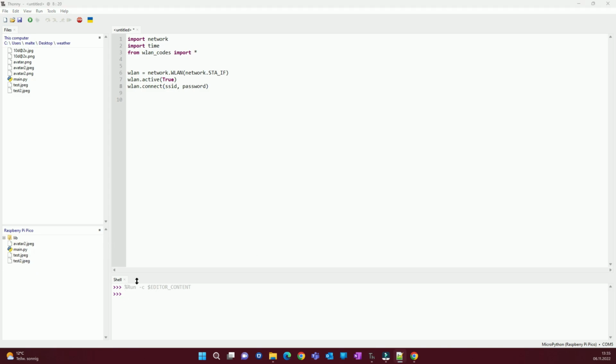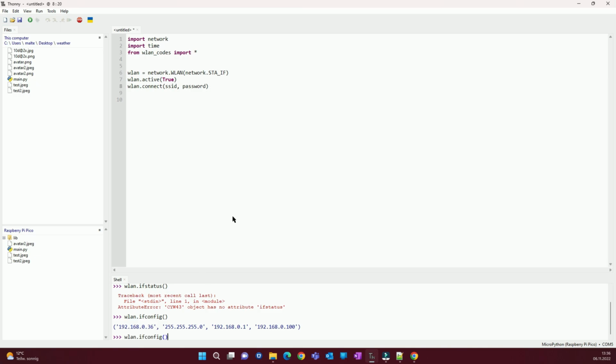How can we check this? We can use the shell, and there are three commands existing. First of all, we can use the isConnected method, and it says true. So this method gives true or false if it's connected. Then, if you are connected, you can use the ifstatus. No, it's not status, sorry, the ifconfig. And it gives you the information about your IP address, your subnet mask, your DNS, and your server. And the last thing which is existing is the status. It is called simply status.